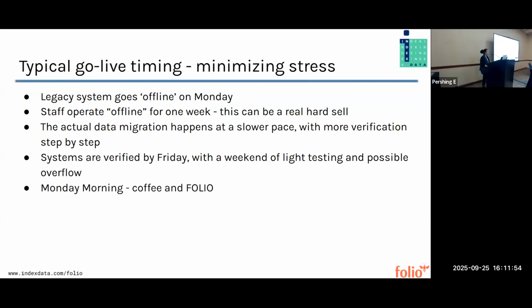There is also a second strategy that I've seen that I like because I think it's less stressful for people. So you can also do your migration over a week. This one's pretty popular. So your legacy system goes offline on a Monday. Your staff operate offline for 1 week, and that's pretty hard if you have a lot of circulation. So that is sort of an issue here.